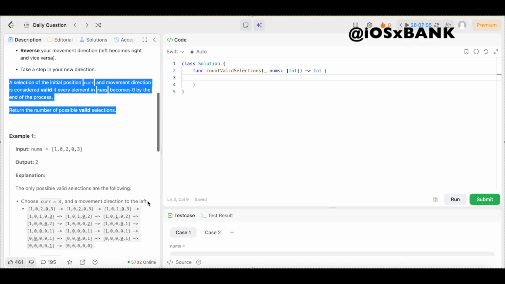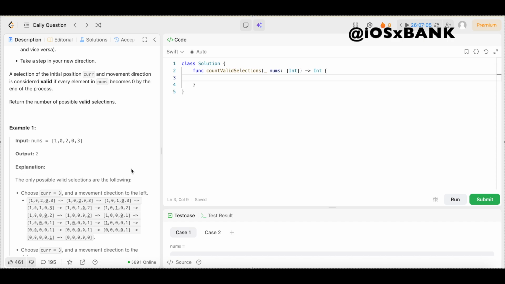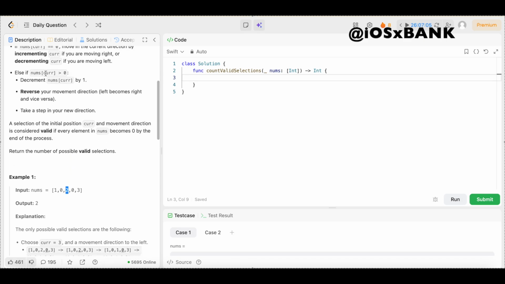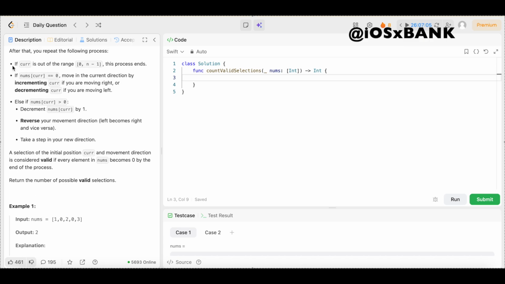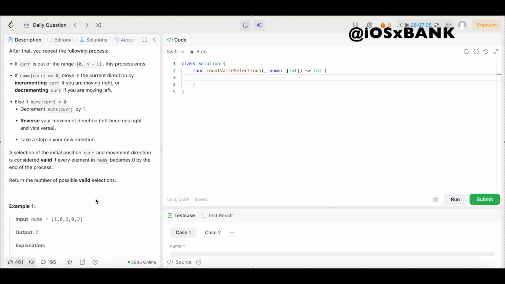All right, y'all, so that may seem a little bit confusing at first, so let's go ahead and take a look at these examples just to make sure that we are doing this problem correctly. In example 1, we have our input nums equals an array of integers 1, 0, 2, 0, 3, and the output is 2. So what we want to do is find out how many possible valid selections we can choose from any one of these elements in the array, where after following all these requirements, the whole array will equal 0.